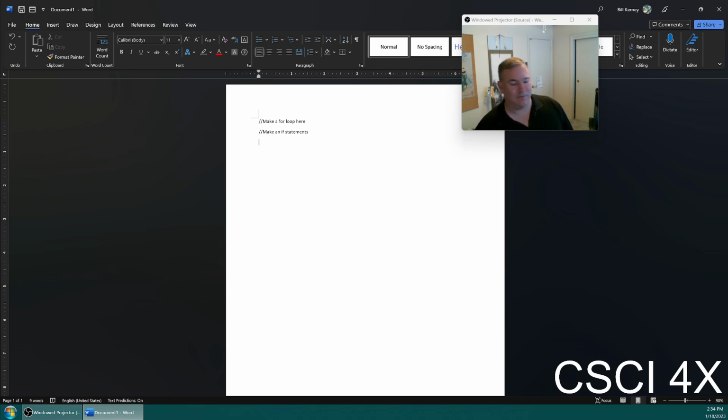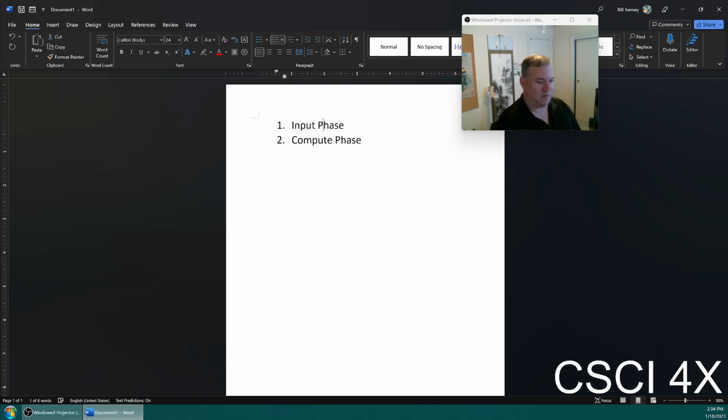You need to be able to split a thing up, right? And so in general, there's usually three phases to the homework assignments, at least in this class. There is usually the input phase, there's the compute phase, and there is the output phase.